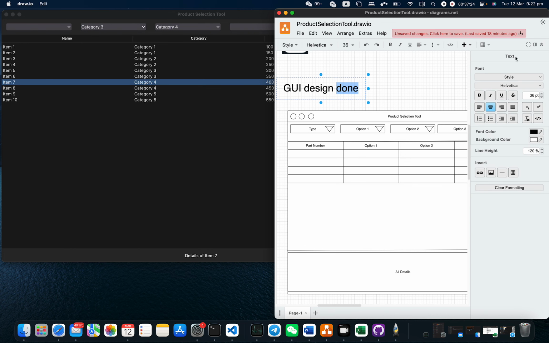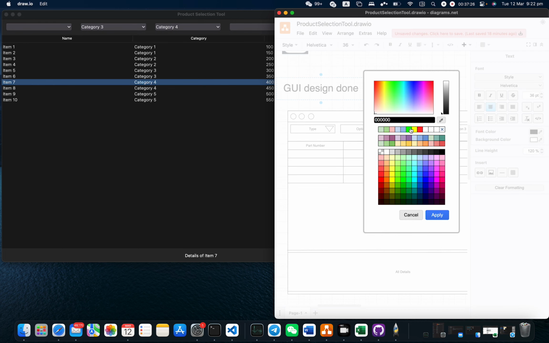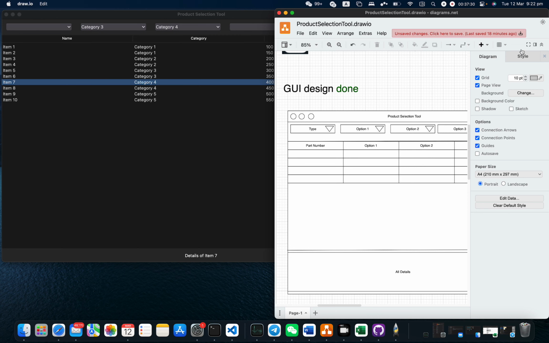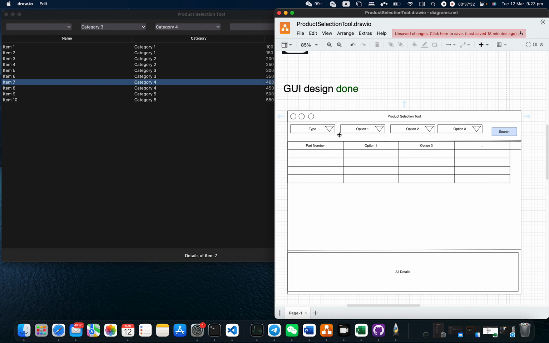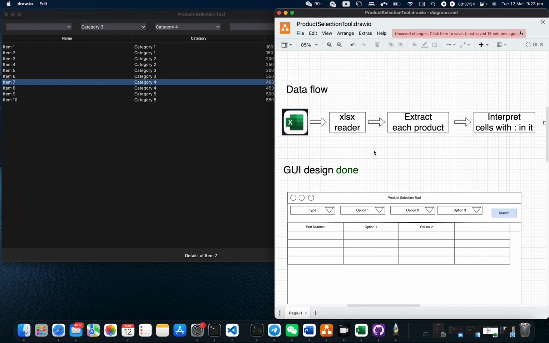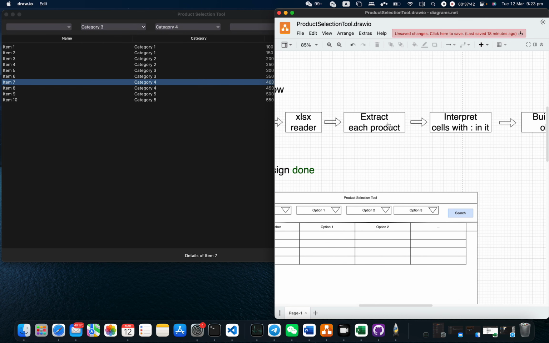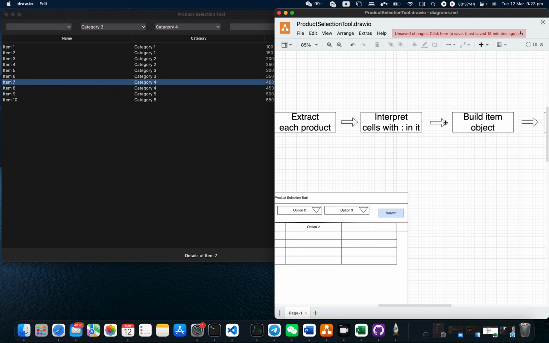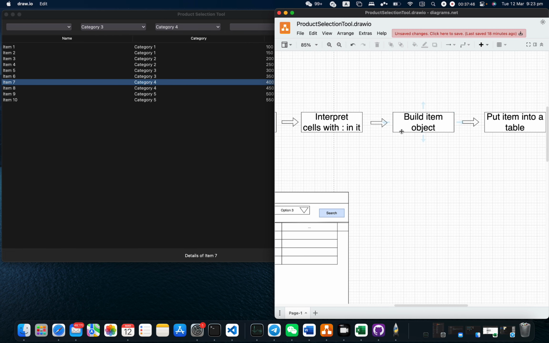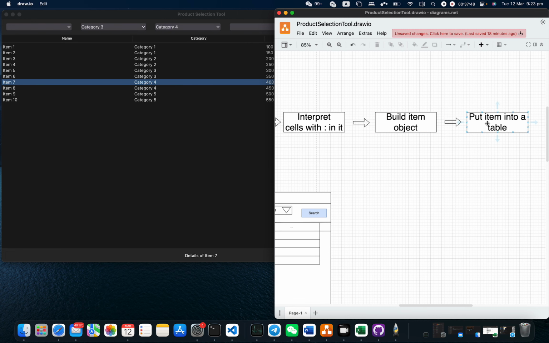Let's color this in green, dark green. In the next video, we will have a look at how to read this Excel spreadsheet and interpret those records into individual items and put those items into this table.